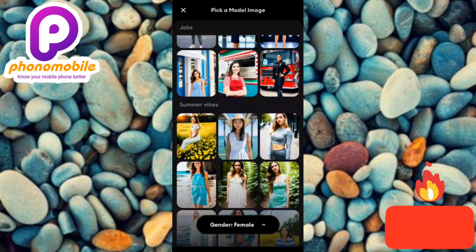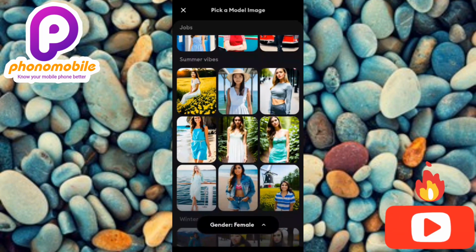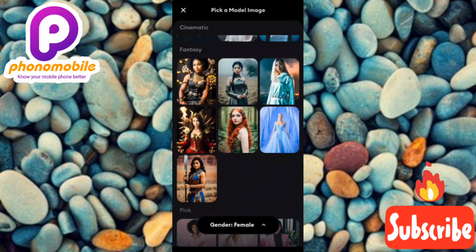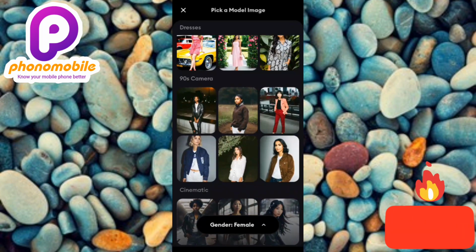Any model image that you use here, any outfit that you use here, you're going to see yourself wearing that outfit. You're going to see yourself in that hairstyle and the rest of it. So guys, now let me go ahead to choose a model image right away. Which am I going to choose right now?